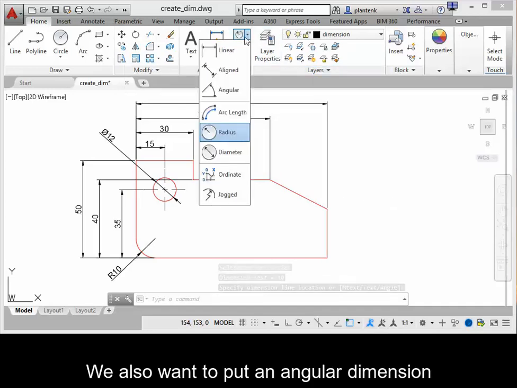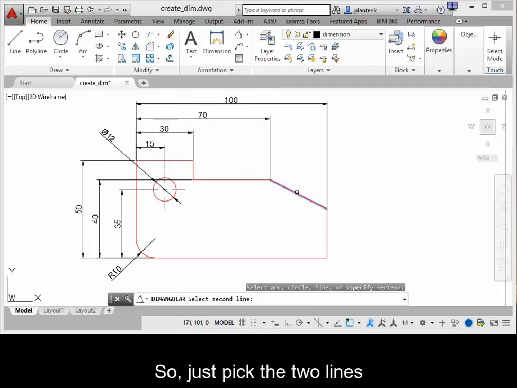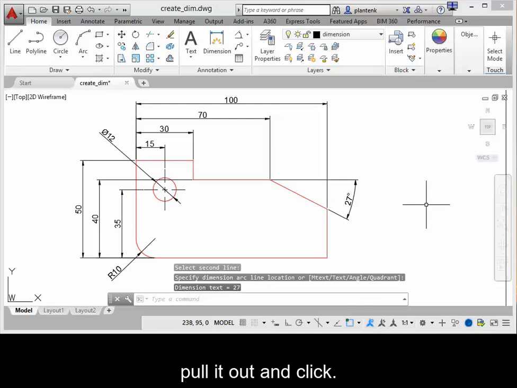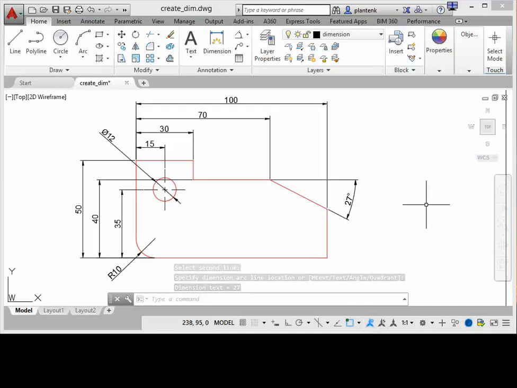We also want to put an angular dimension on this figure. So just pick the 2 lines that you want to measure the angle between, pull it out, and click. So you can see very quick, very easy.